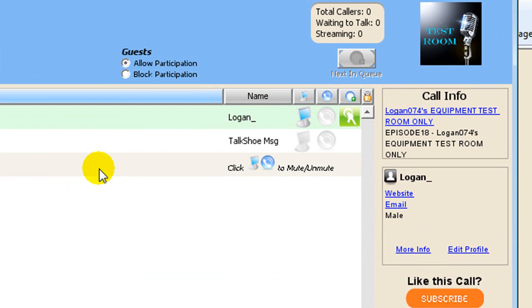But just to give you a little basic of what's going on here, all your names appear over here on the right-hand side. There I am. I'm the host. Talkshoe Messenger is always in here. That's a global program set up by Talkshoe to give messages if they need to. This icon right here that's glowing on the screen shows that I'm in the chat room. This grayed out one with the telephone shows if I was on the telephone call or not, which I am not.